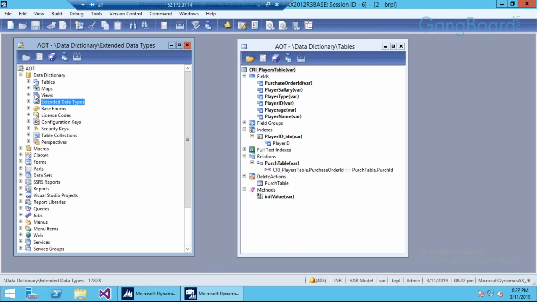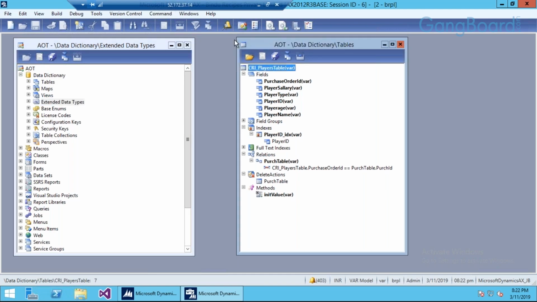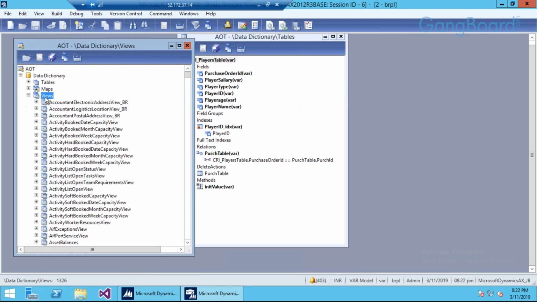Now in today's class, we'll discuss views. After views, I'll come to maps. A view is nothing but a collection of one or more tables. The name itself tells you that with a view you can just view the data, but you cannot do any action like insertion, update, deleting or editing. You can just view the records.